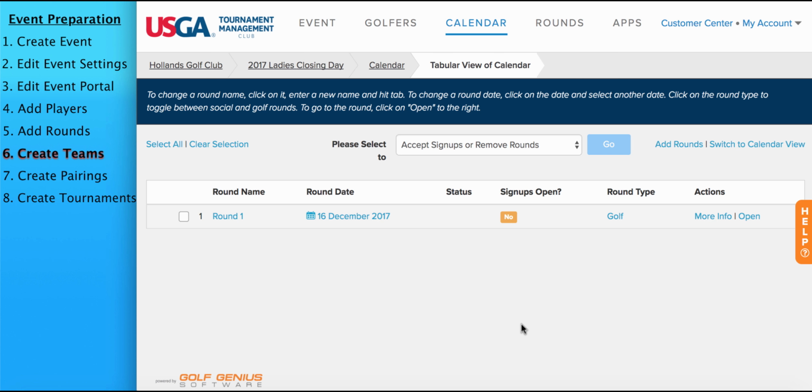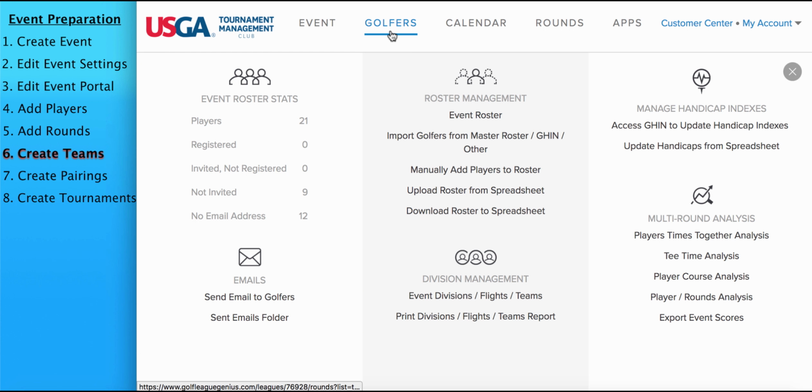Now, there are cases where you do have to create teams. Maybe the teams are not organized by pairings, and they're everywhere throughout the pairings. For instance, maybe a Ryder Cup. Other cases when teams may need to be created would be when you have multiple rounds in your event. So let's assume that you do have to create teams. So what we'll do is we'll go to the Golfers tab, and we'll click on Event Divisions Flights Teams.